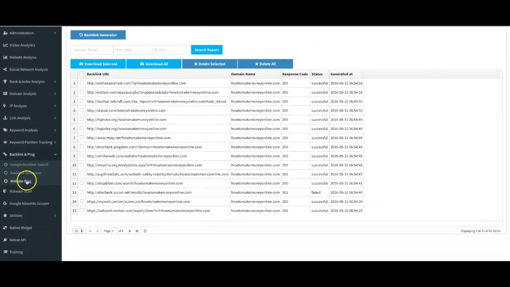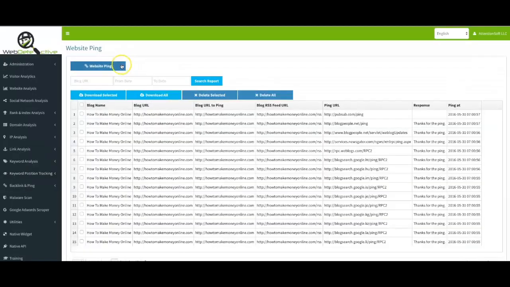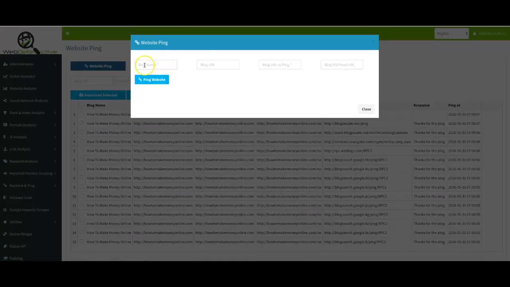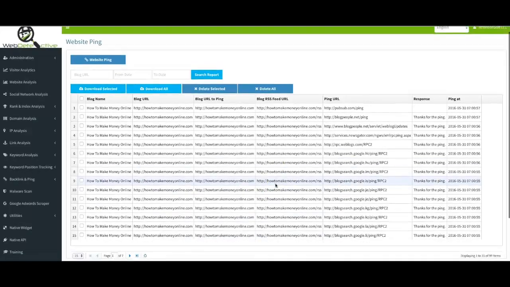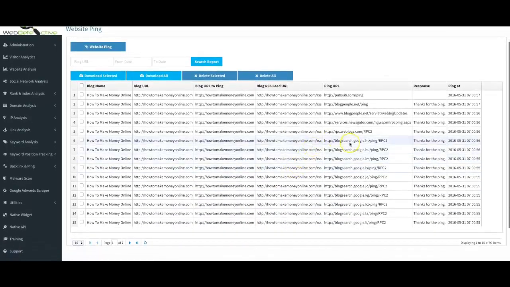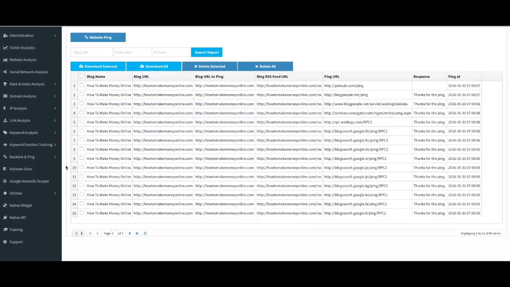The next thing that I want to cover as well is our website pinging feature. And here, very simple, you just click website ping, you enter all this information here, hit ping website, and WebDetective is going to go out there and ping your website to all the top search engines and get your website indexed very, very quickly.